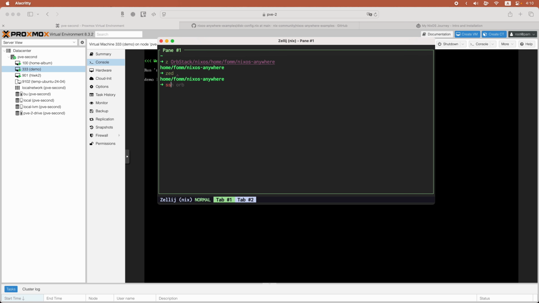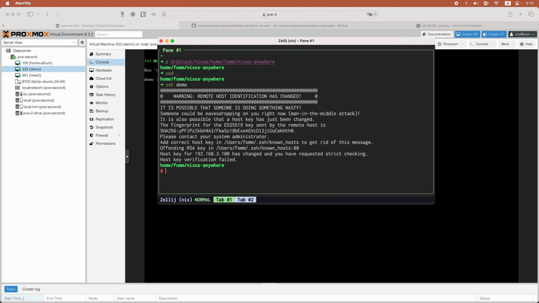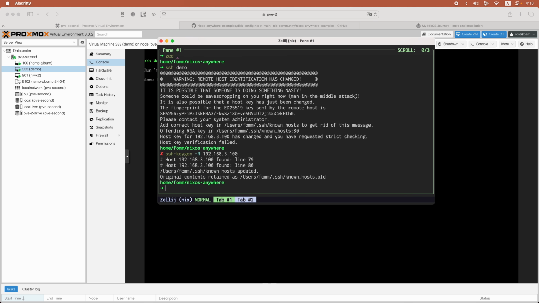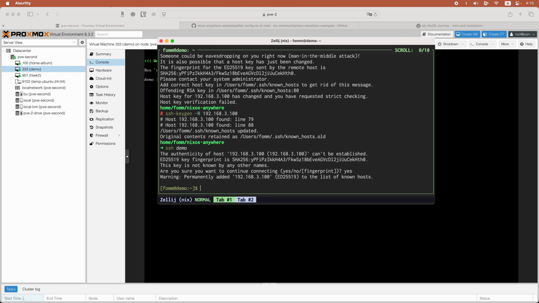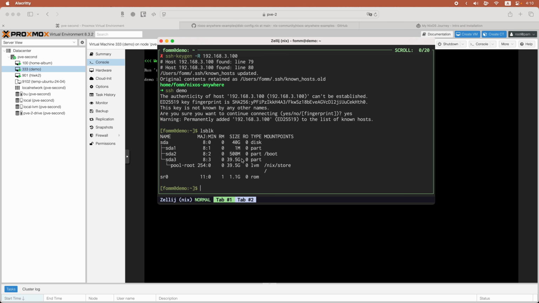So we can do ssh demo. Okay, so that's because I have some old keys here. Let's remove it. Okay, that's done. So we can see we've got the user, we've got the host name of the machine exactly as we defined. And if we take a look at the drive, we have 500 megabytes for boot and the rest for root, right? Okay, so that's how we can use the nixos-anywhere tool to actually bootstrap a server.